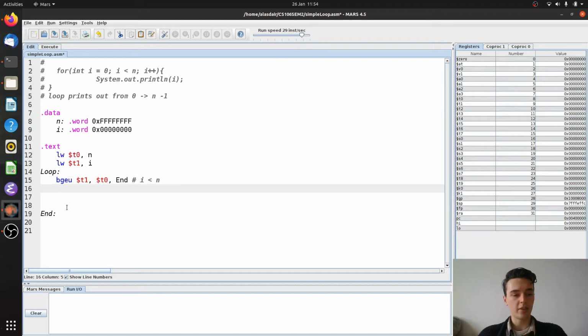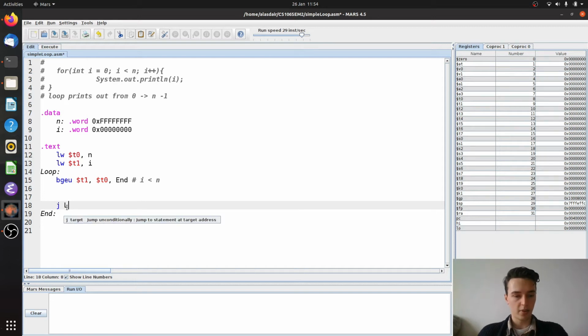Now we've set up our way to jump to the bottom, but we've not set up a way to jump to the top. So let's put in jump loop. Now this doesn't need a condition, this is an unconditional jump, because once we get down to here it means we've met the criteria up here, so we want to go back around to test again to see if we've met them in the next loop.